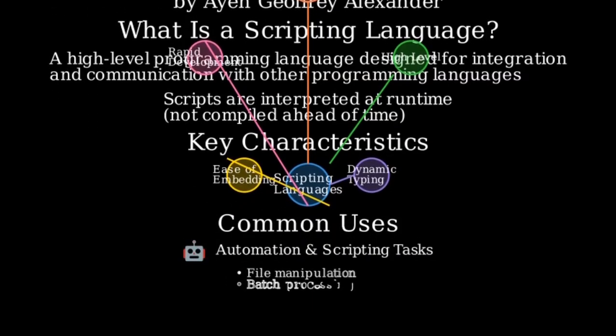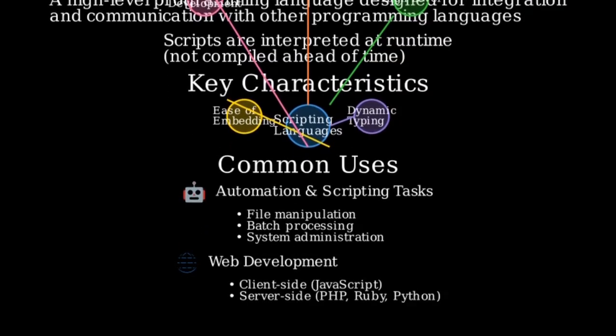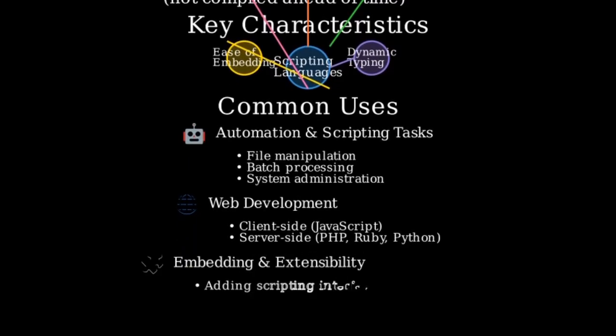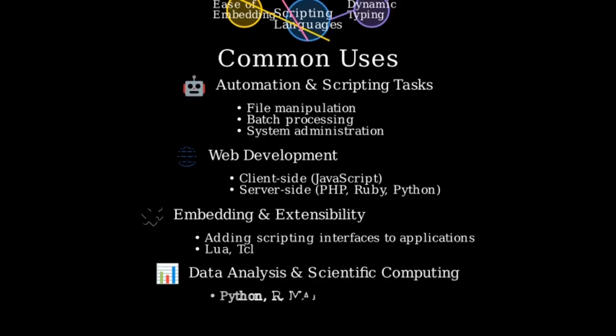Scripting languages have many common uses in the programming world. They're excellent for automation and scripting tasks such as file manipulation, batch processing, and system administration. Languages like Bash, PowerShell, and Python excel here. They're widely used in web development, with JavaScript for client-side scripting and languages like PHP, Ruby, and Python for server-side scripting. They're great for embedding and extensibility, adding scripting interfaces to applications. Lua and TCL are common choices for this purpose, and they're powerful tools for data analysis and scientific computing, with Python, R, and MATLAB being popular options.